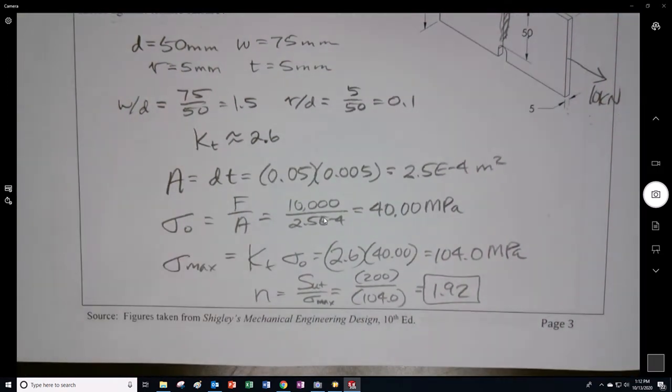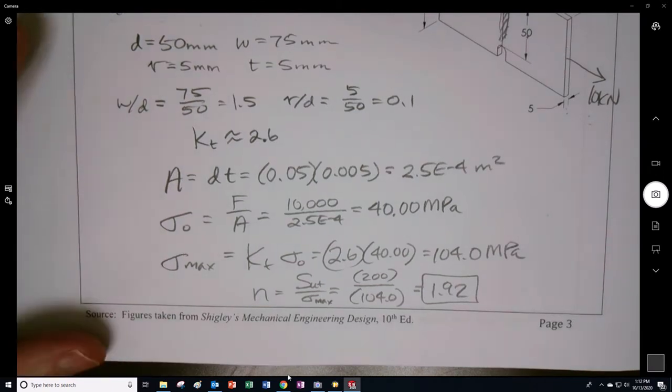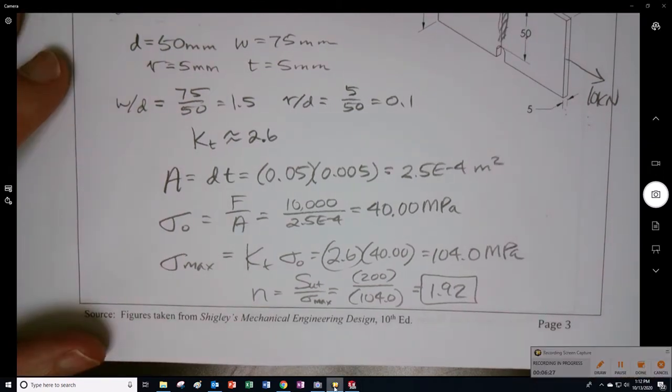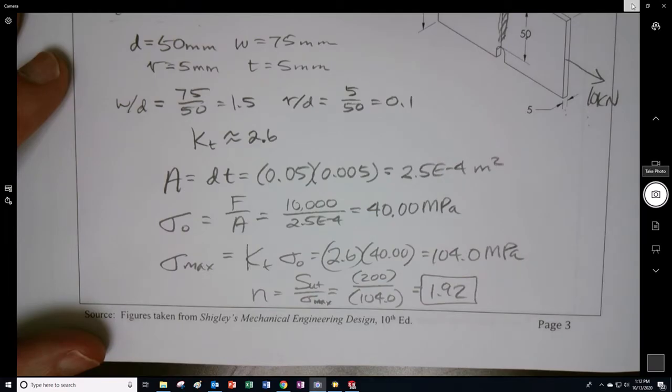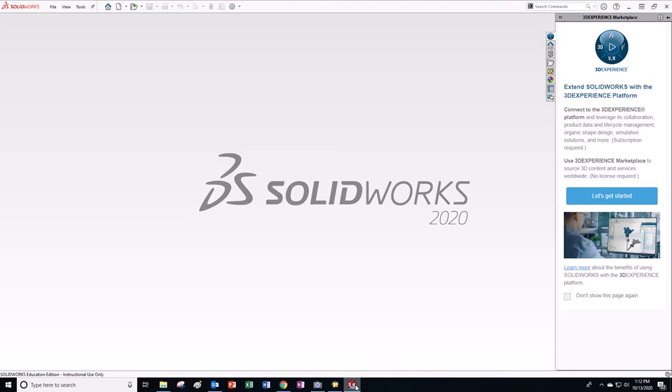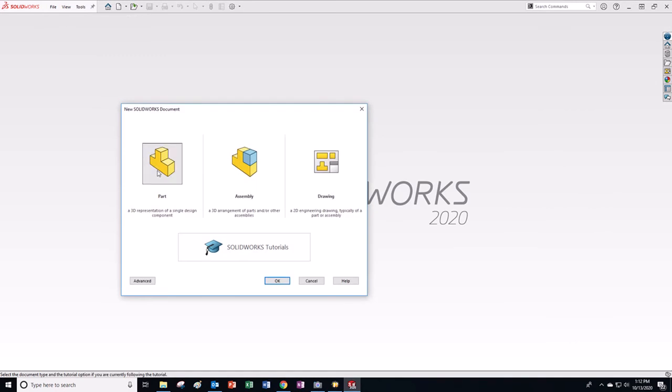Now I've got SolidWorks running right here. Let's see how long the video is. Only a 6-minute video. So let's go ahead and make this thing in SolidWorks. I'm going to create a new part. Yeah, it's still doing it because it's the screen thing. Okay. So I'm going to make a new part.